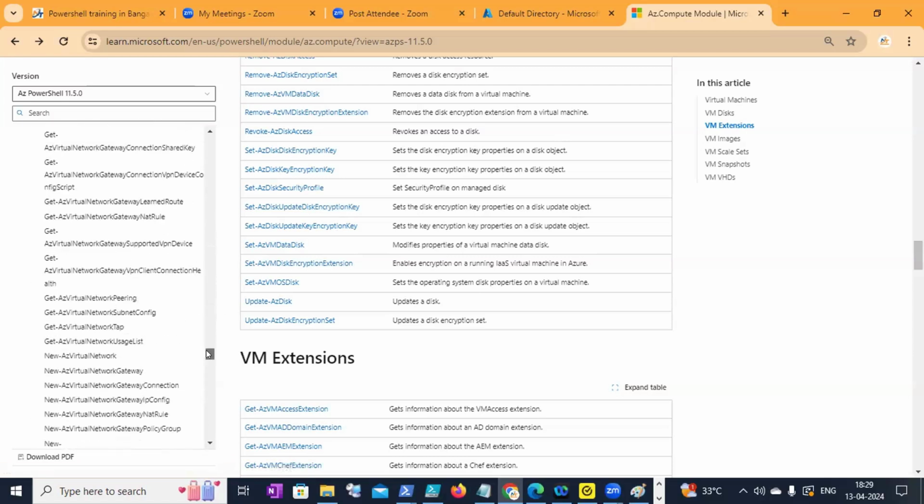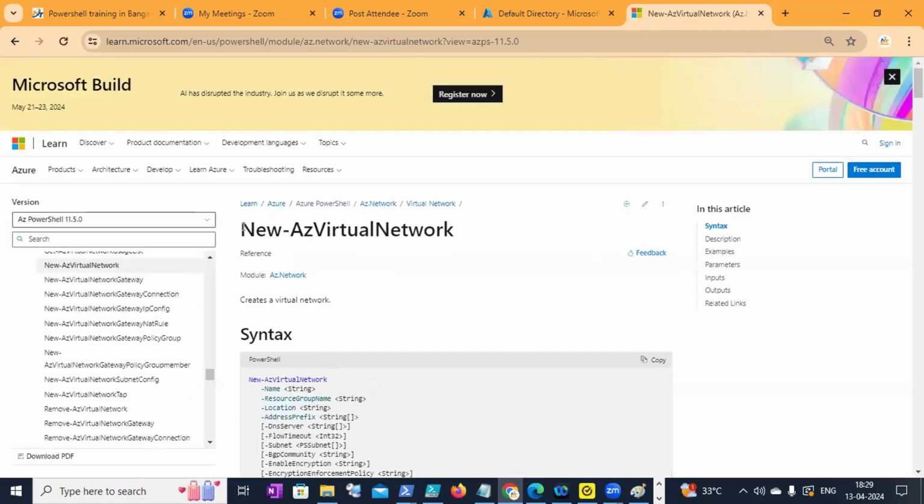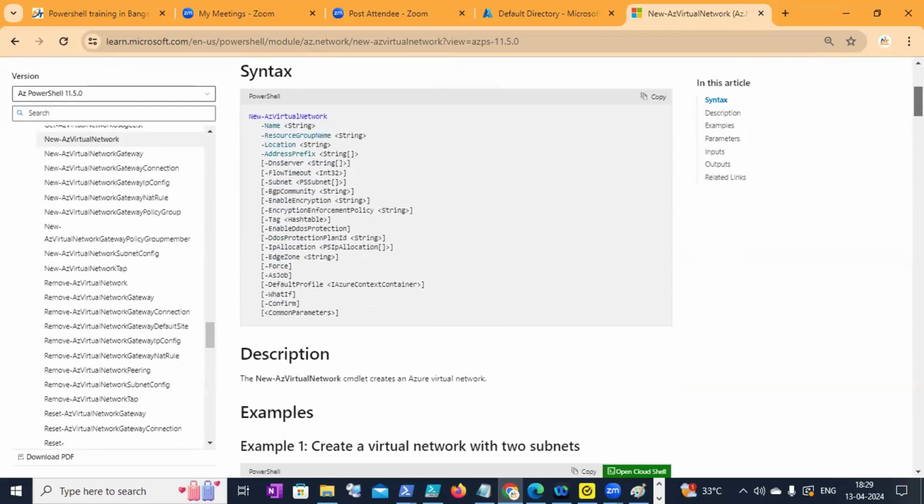You will see all the detail under this Az virtual network. New virtual network, right? This is a commandlet. To use this commandlet, you need to know all the parameters: resource group name, which resource group name you want to provide, what is the location, what is the address prefix.